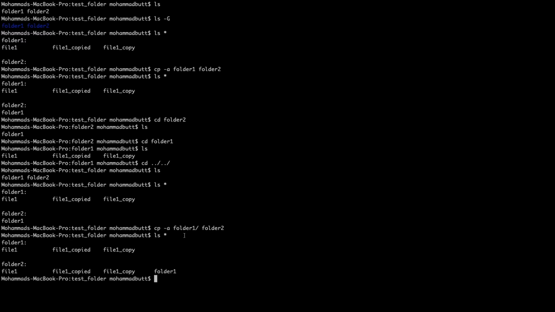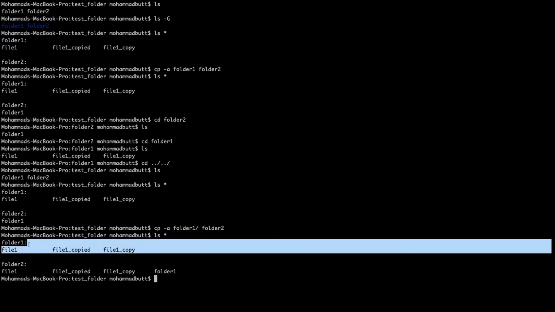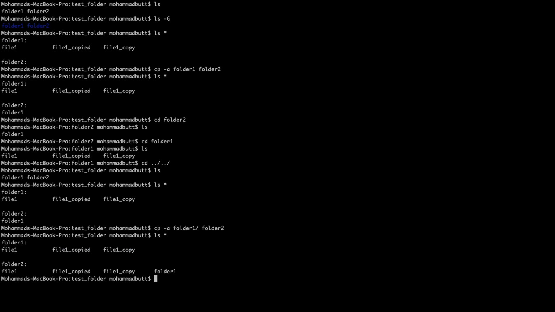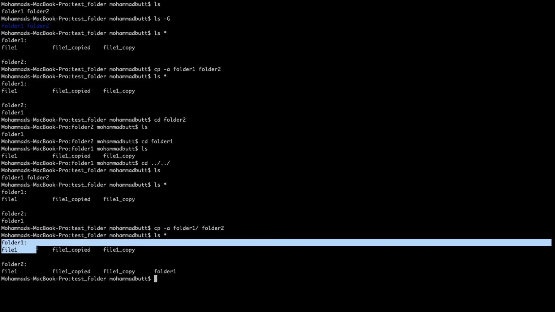So just to clarify, when we have the forward slash in the source folder, what that will do is it will start copying inside the folder, which will be these files right here. But when we don't have the forward slash, what that will do is it will start copying from the source folder. So we will see the source folder, and then inside the source folder we will have the files.